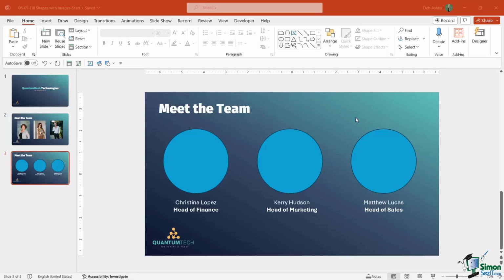So since the last lesson, I've made a couple of changes to this slide. I've made sure all of my circles are aligned, they've got a consistent fill color, and I've just added the title, Meet the Team, and also some text boxes with the names of the heads of department underneath. And what we want to do is fill those people's pictures in these circles. So let me show you a couple of different techniques that you can use.